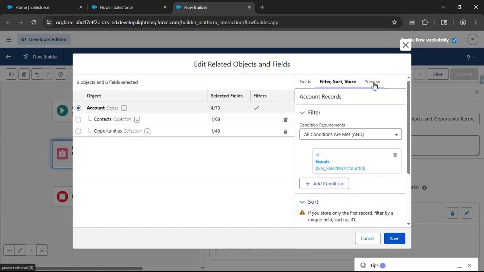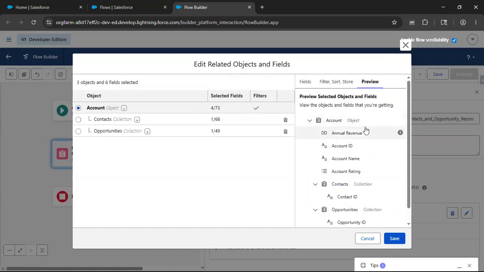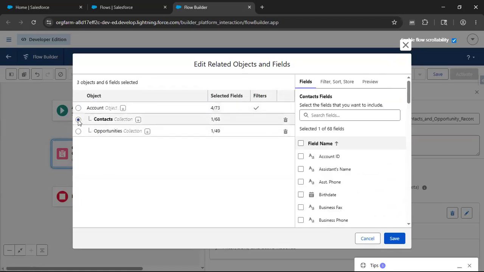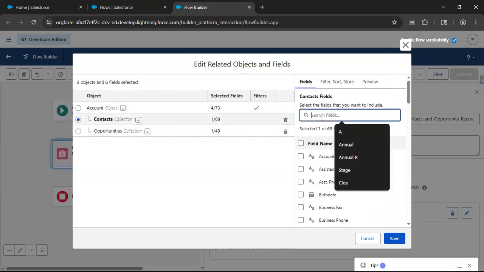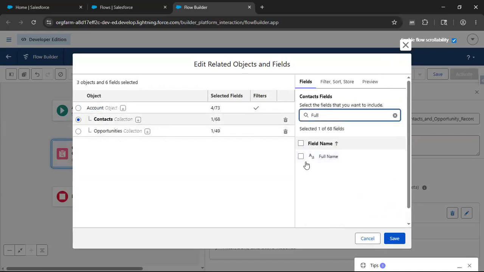Okay, let's preview here. The fields you selected in the account object are showing here: annual revenue, account ID, account name and rating. Whatever fields you select here appear here. Okay, now back to here, after completing the account object. In the contact object, which fields do you want to display? Account to full name, email, mobile. Okay, these are all the fields.